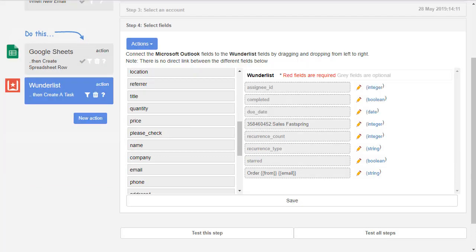To test if your workflow is functioning properly, send another Fastspring email order to Outlook. Stargate will retrieve and parse the order from Outlook, and then add a Google Sheet entry and a Wunderlist entry. To send the information to more apps, click on the New Action button.